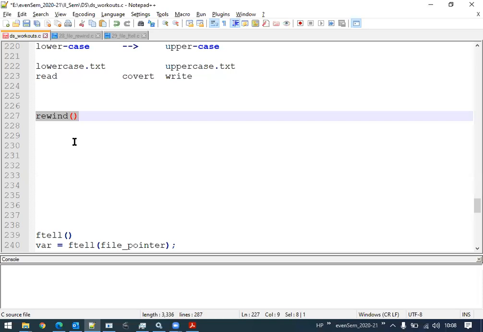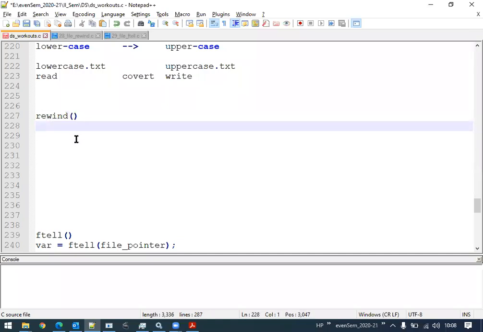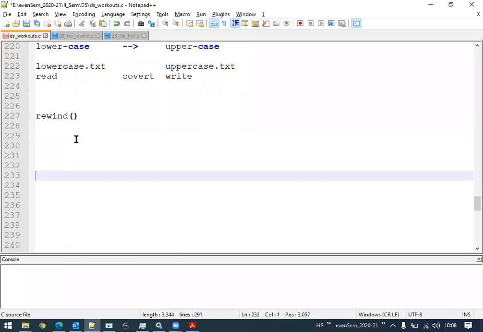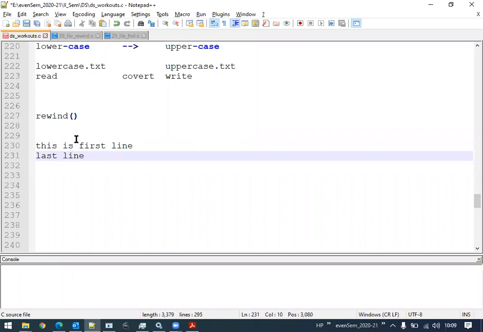Today we will try to understand one function which will help us change back or retrieve this particular file pointer to its original position. The function name is called rewind. Now suppose we have a scenario like this. There is a particular file. The file contains these things, let us say, this is first line, then last line.